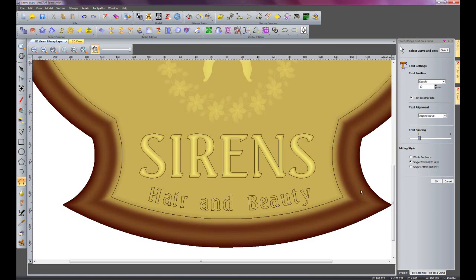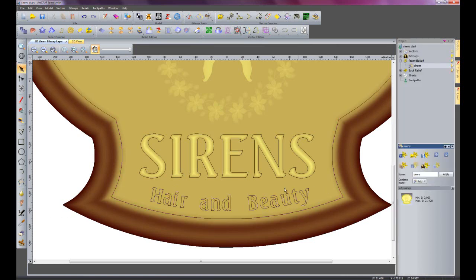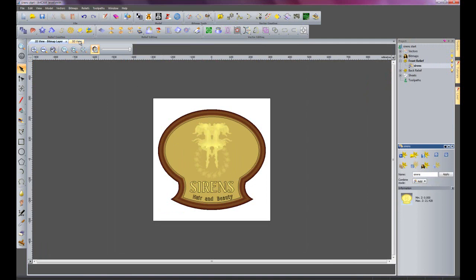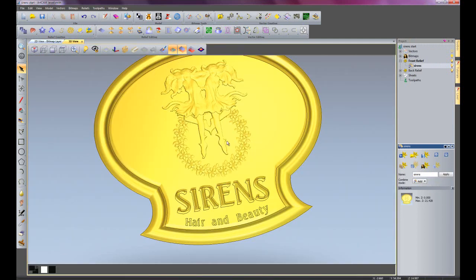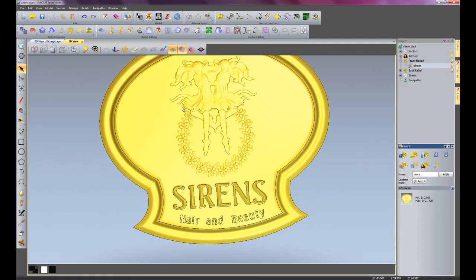I can also move single letters, so for instance the D looks a little bit more spaced out, I could just move that back in. Also the H, move that, let's say the Y as well. So let's say that I'm happy with the text there now, I can just OK that, and then zoom out, go to the 3D view, and I'm ready to start machining this.